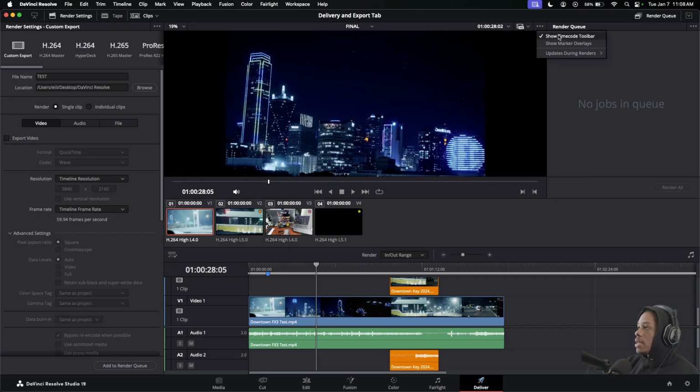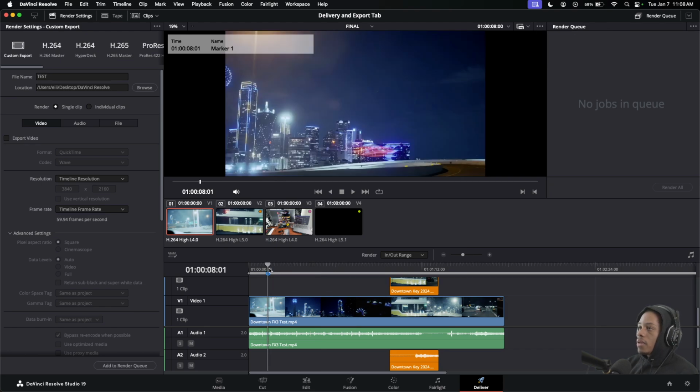I can actually choose to set this off. It would get rid of that so I could just see my screen playback. I can also choose to show marker overlays. So with marker overlays, I actually have a marker right here, and it will show the marker. It will show this is time stamped at 8 seconds, and this will have my marker 1. If I name the marker, I can change that, but this is all right here.